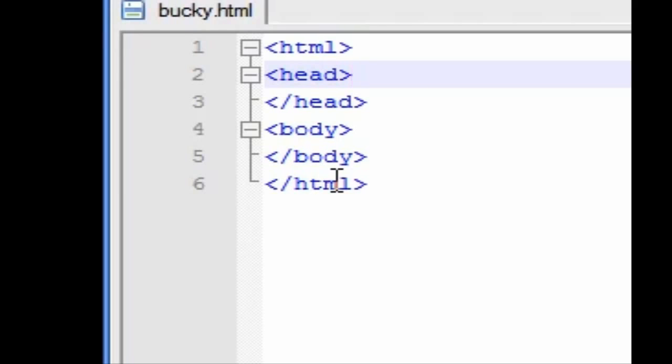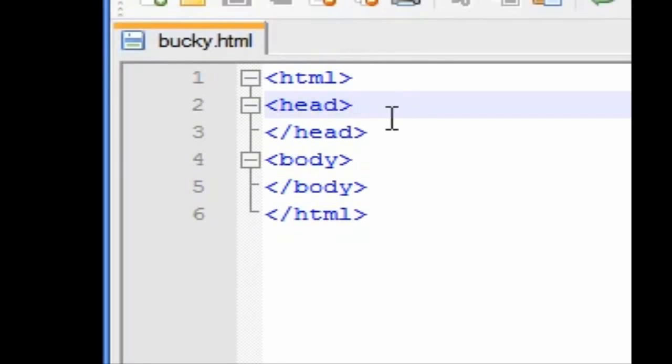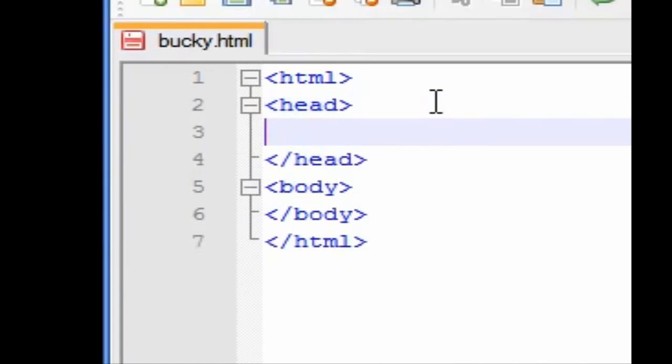So let's go ahead and start with our constructor function to build our first object. Now I'm going to be putting this in the head of our document, since we don't really want to put it in the body because we don't really want the user to see it. We just need it to tell the browser what to do.